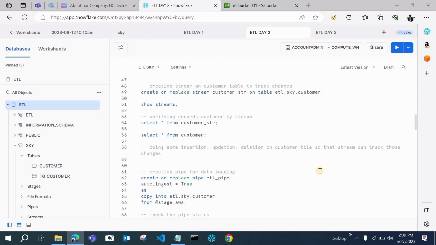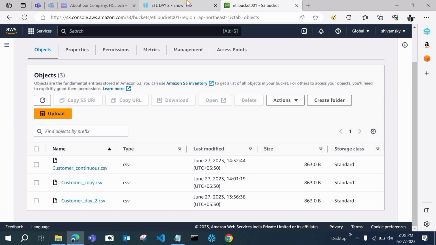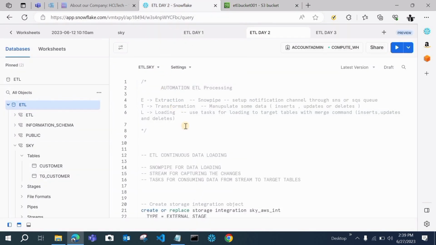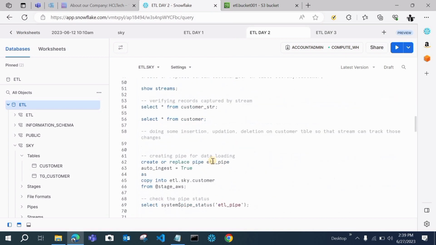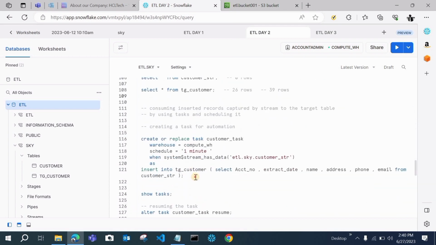So we have just uploaded one file, this file, right? And we have not done anything. This data is being loaded to the table, and our stream has just captured that, and the stream data is also consumed automatically by this task to our target table. This task we have scheduled, right? Okay, so that's all for today's session.